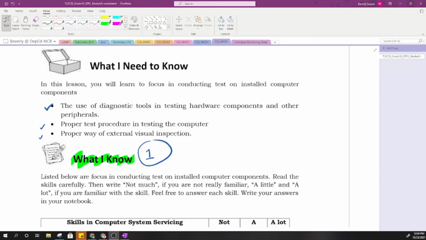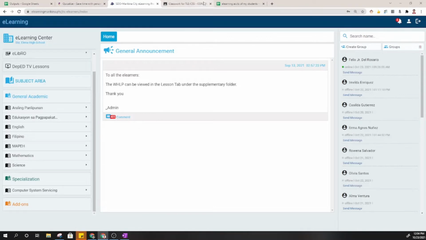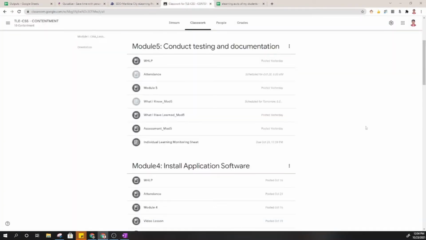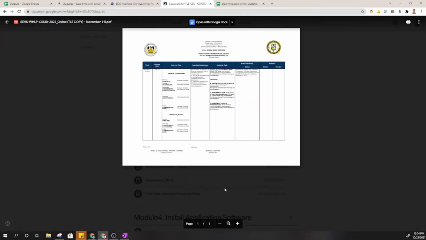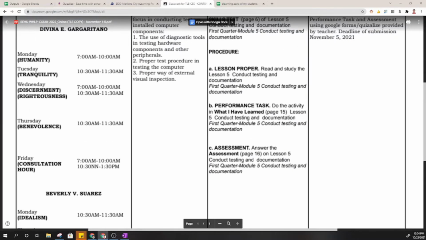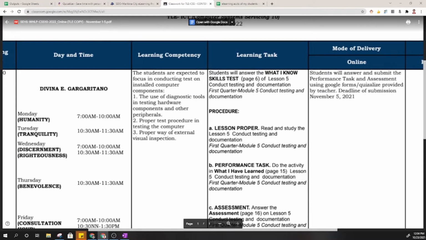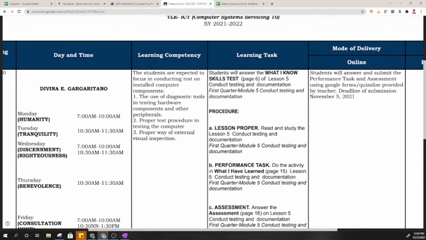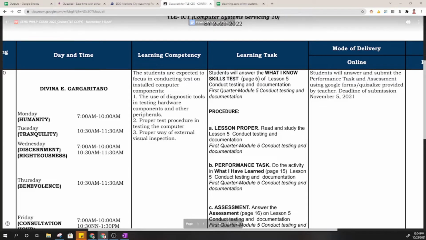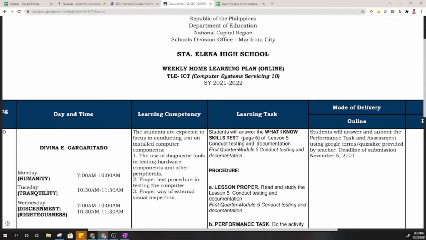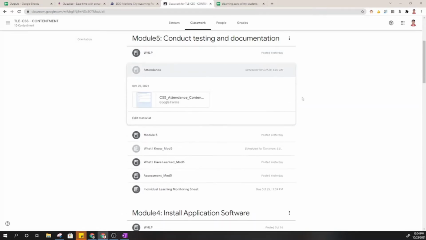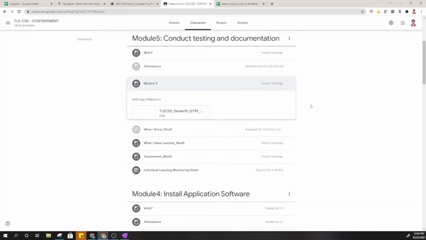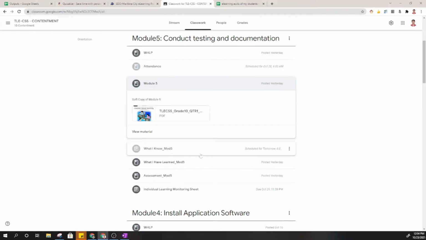So, right now, ituturo ko sa inyo ang module number 5. So, coming from the Google Classroom, makikita nyo dito ang ating WHLP kung saan, syempre, bisitahin nyo yan para alam nyo kung anong sasagutan. So, meron tayong 1, 2, 3 na activities sa module number 5. Ang what I know, what I have learned at assessment. Okay? So, syempre, ang attendance ay mag-enable during your online classes. And then we have here the soft copy of the module and then narito yung tatlong activities.